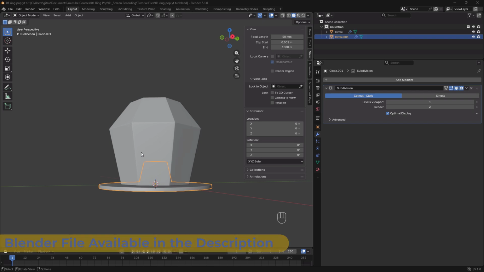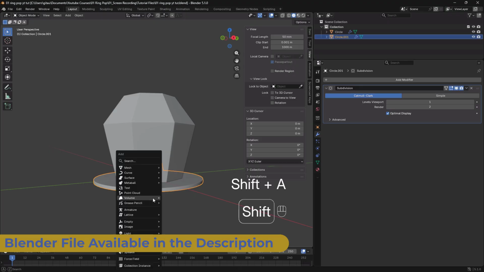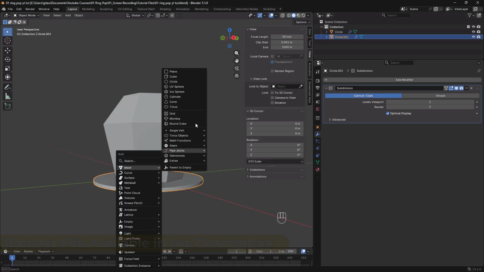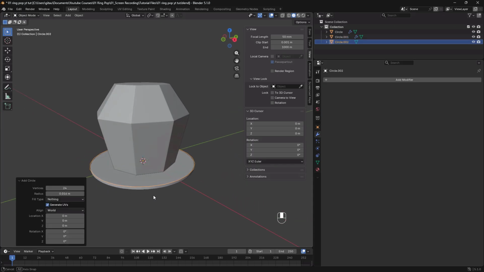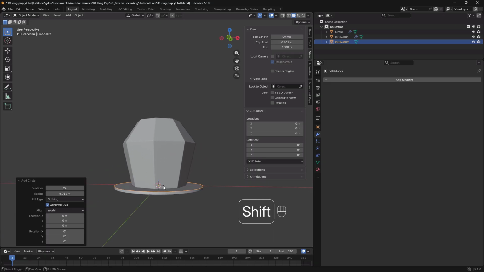To create the ring, you'll need to start with a circle once more. So I'll hit Shift A, go to Mesh, and then I will choose Circle. And then I'm going to rotate the circle. So I'm going to basically hit R X.